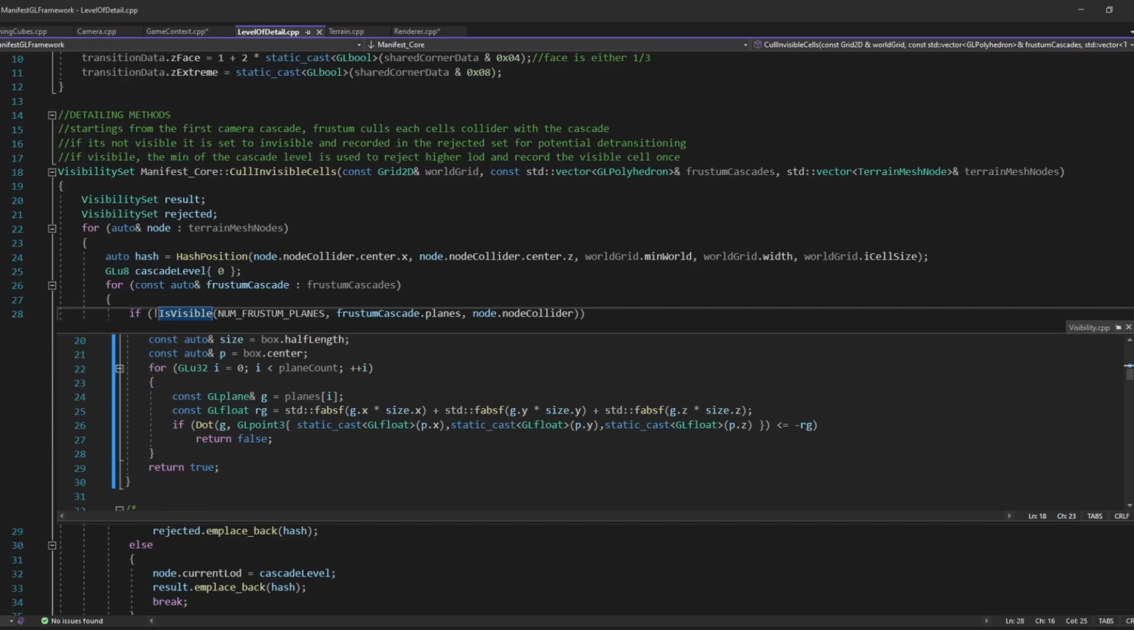If we cannot find that, then we return false. I'm sorry, I misspoke a little. What happens is if we find the condition where the box is projected past the negative side of the plane, that's when we return false. If this condition is never satisfied after the loop ends, we return true.